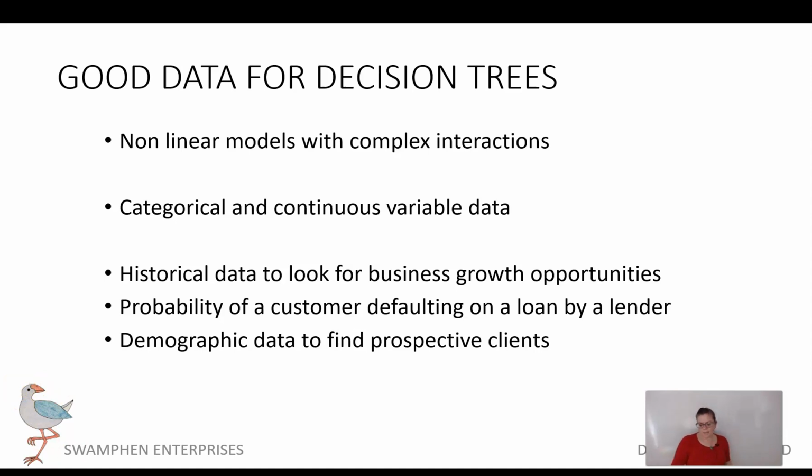The kinds of data that work well: historic data for business growth opportunities is a nice place to use this. It's used a lot in the financial industry, looking at customer behaviour. And you can have a look at demographic data as well to maybe choose some new prospective clients. So there's quite a range of data that you can use there: non-linear data, and it's either categorical or continuous, all is fine.